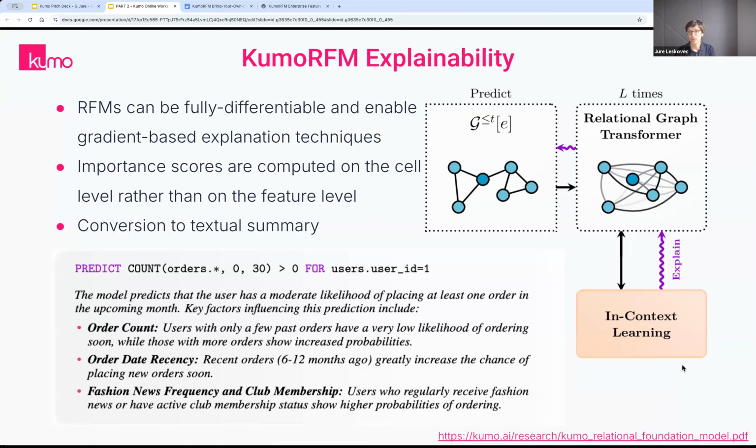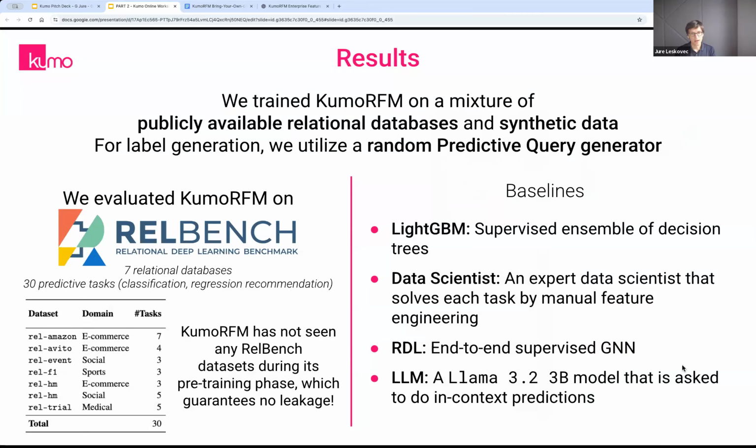The model not only gives you predictions, but can actually give you explanations. The way the model gives you explanations is that we can trace the attention mechanism back to the raw data, back to the raw columns and the raw tables, and tell you what columns, what tables were important for the model to make a given prediction. Again, all this is done with a pre-trained frozen model. All this is done in real time.